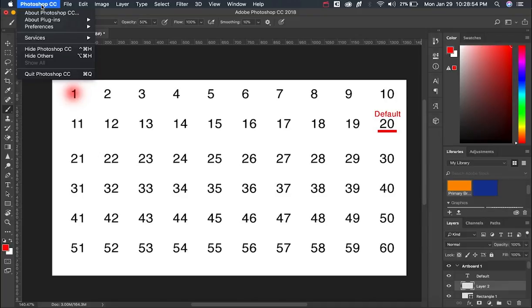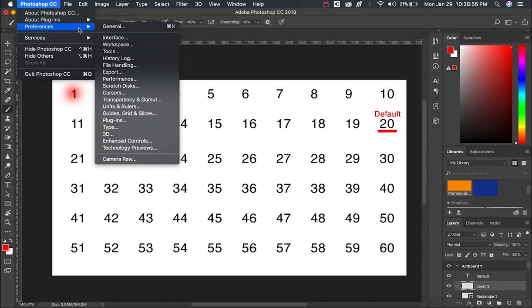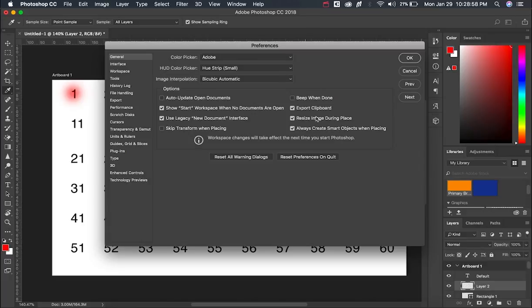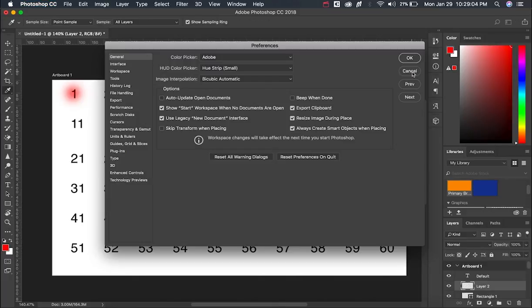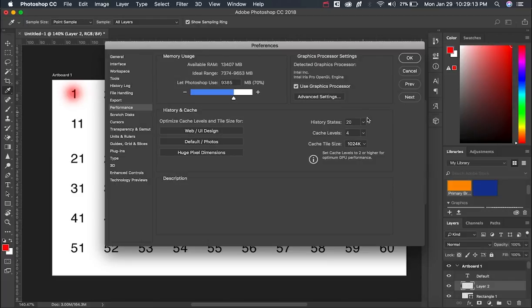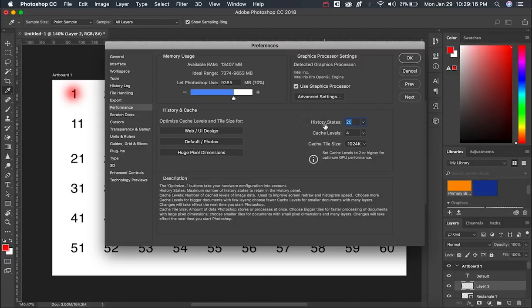Go to Photoshop CC and here you can see Preferences, General, and the shortcut key for this is Command K, and on Windows it is Control K. After going to the preferences window, you can see Performance on the left. Click Performance and you can see the History States. Please change the History States to the number you wish, how many history states you want the software to record. Based on that, you can change it.